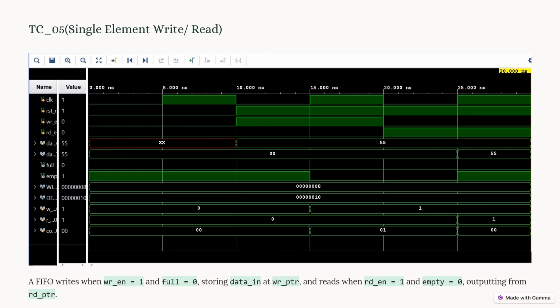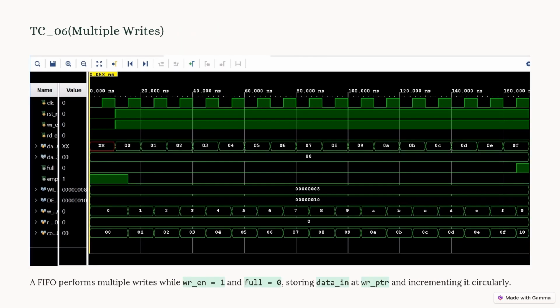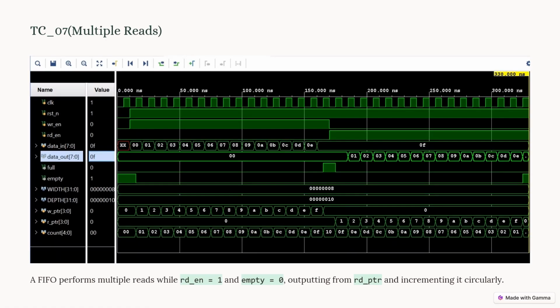Next one is single element write read. Here we are writing the single element, after that we are accessing it. Next is multiple writes. Similar to full condition, we are writing multiple data, and when the number of data is equal to the FIFO depth, full flag is set high. Next is multiple read. We are writing multiple data first, after that we are reading it, and when all the data are read out, the empty flag is set high.